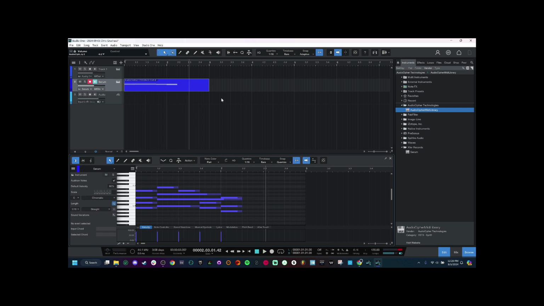Keep in mind you don't need to use exactly what AudioCipher generates for you. We recommend using it as a starting point to inspire new ideas or help you explore new chord voicings that you may not have thought of otherwise.